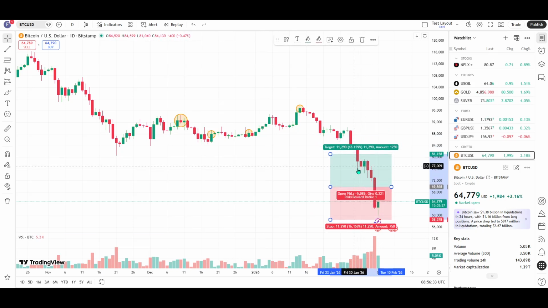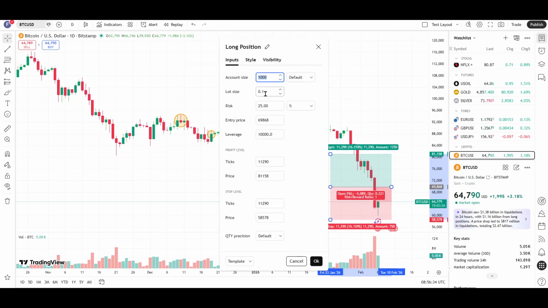For stocks, that might be the number of shares. For futures, it could be contracts. For Forex, it's often lots or units.